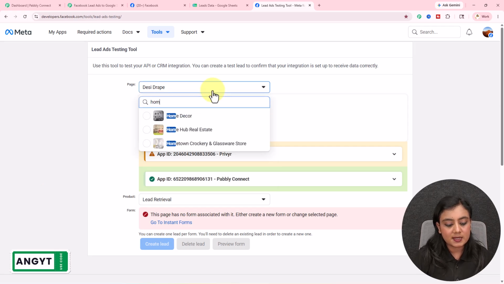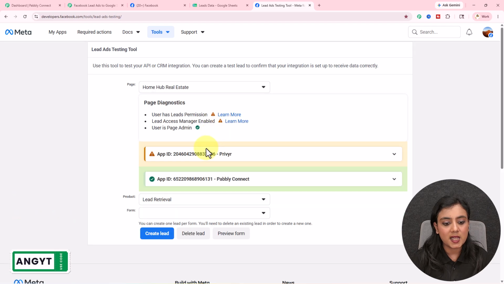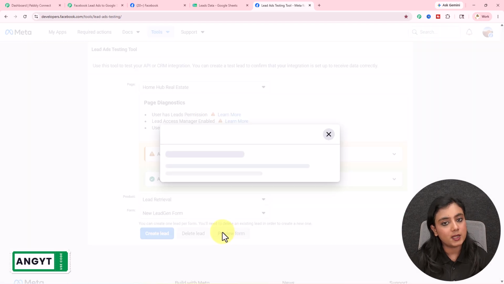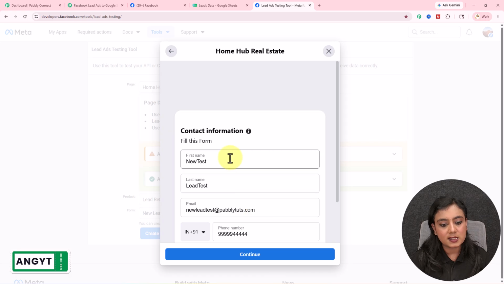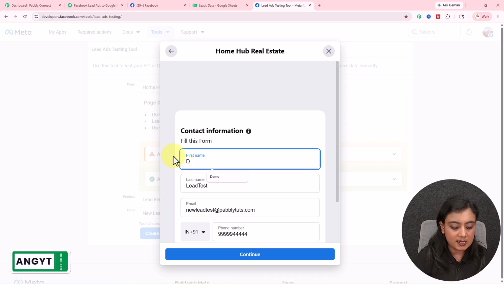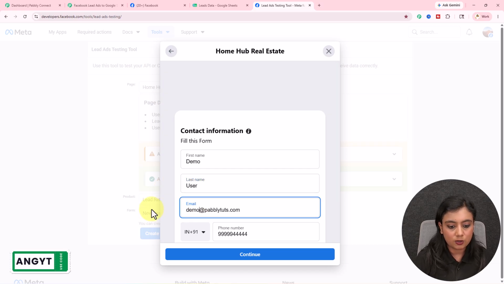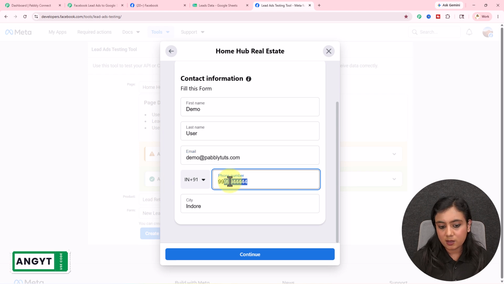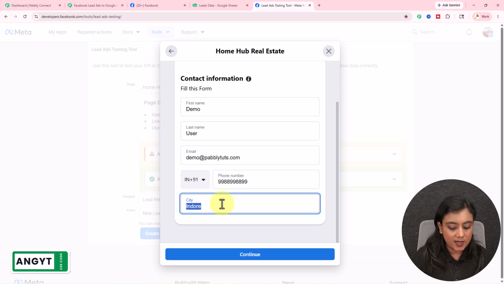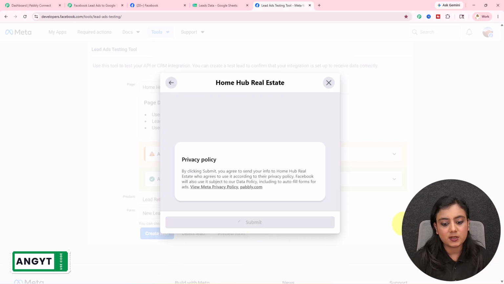I'm going to again select this page right over here as well as the form and click on this preview form button to generate a new lead. Click on this continue button and add in my new lead's details right here. First name as demo, last name as user, email as demo@pabblytudes.com. For the phone number, I will enter a dummy phone number. And for the city, I'll write Delhi. After that, I'm going to click on this continue button and on this submit button.